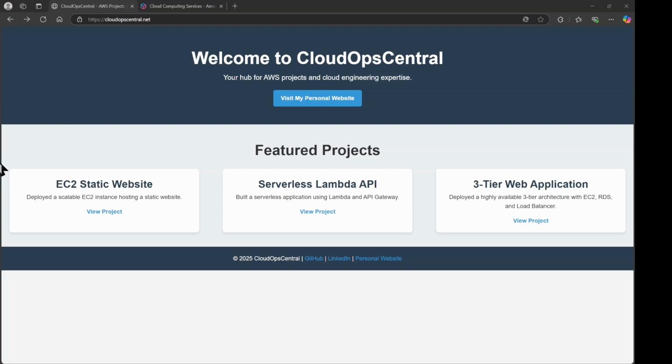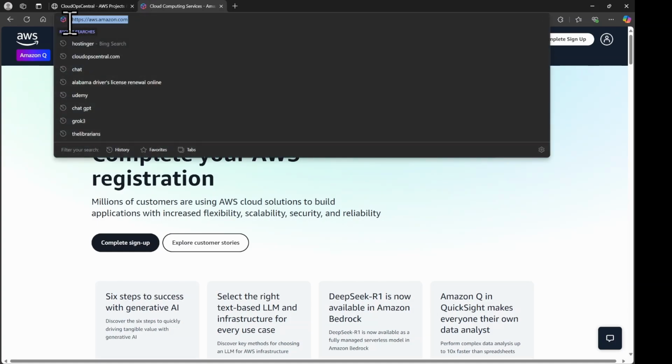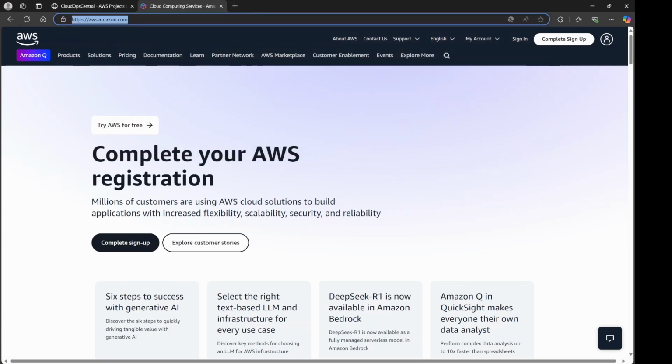The first thing you'll need to do is go over to aws.com. That's aws.amazon.com. And what you'll want to do is complete sign up. At the time of this recording, this is the way the screen looks, but periodically Amazon Web Services does update their web pages. So let's go ahead and click on complete sign up.